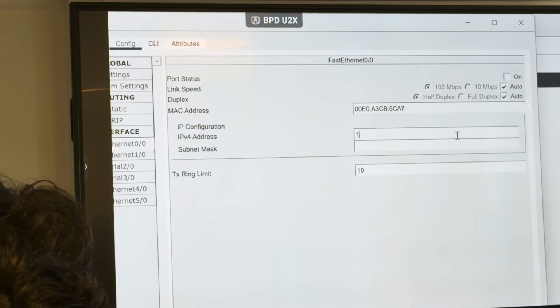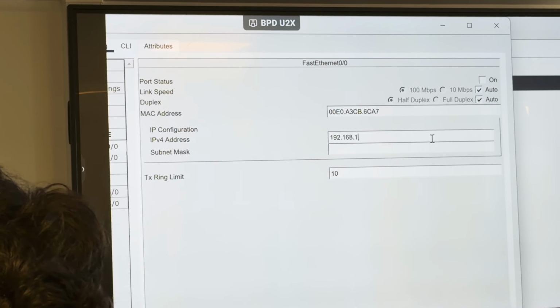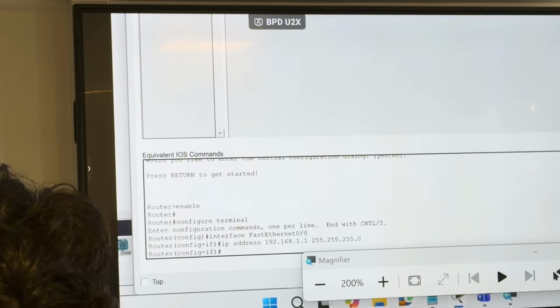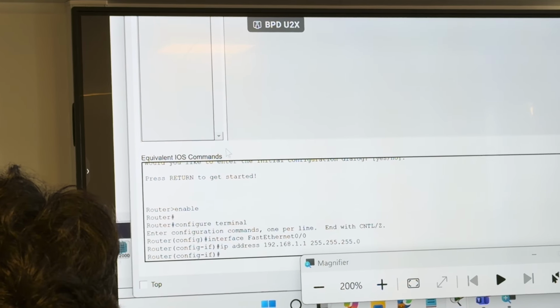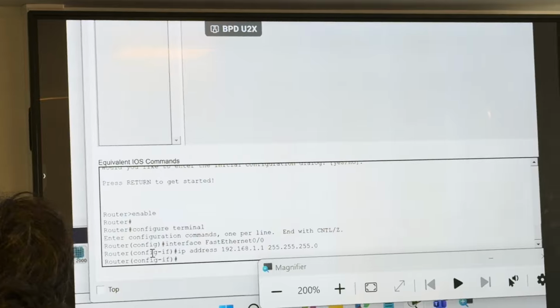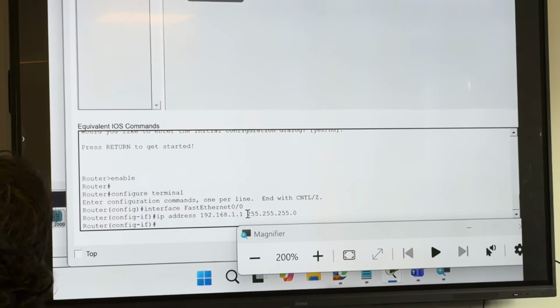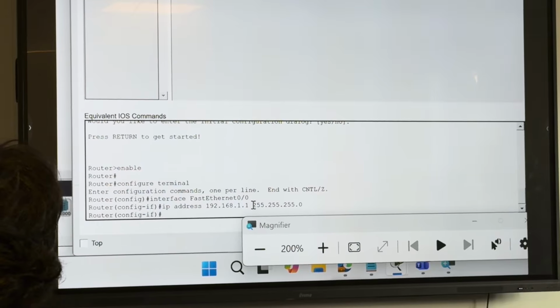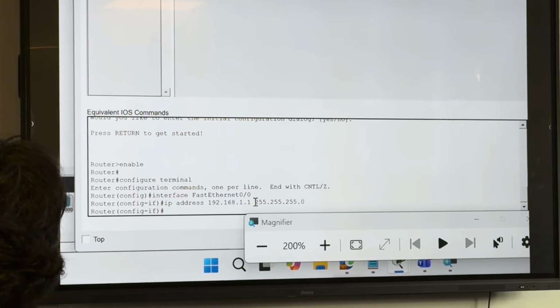Okay, again, my French keyboard gets me every time. So, .1.1. Okay, again, I click subnet mask, it does that. Now, if I look down at the bottom, you will see that this is a mirror of what's happening in the CLI. It put in IP address 192.168.1.1 and then 255.255.255.0. Okay, it configured the IP for that.